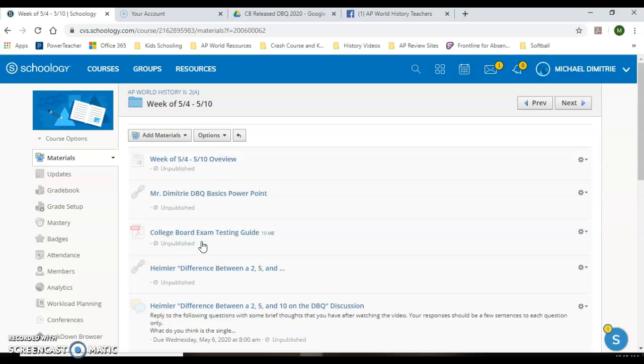Now, the AP exam itself, and again, this is all covered in this exam testing guide that I'm going to show you in a moment, you're able to use several different ways of getting your exam handed in. The recommended form would be to create a Word document or a Google Doc, save it to your computer or laptop, whatever you're working on, and then upload that directly onto the exam once you log in, before the 50-minute timer is up.